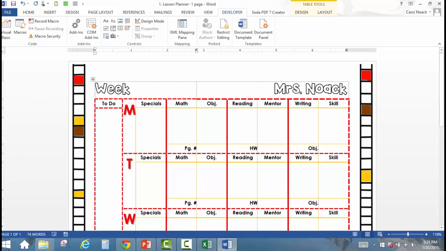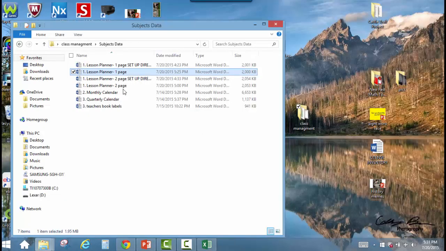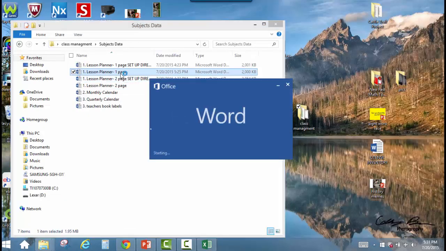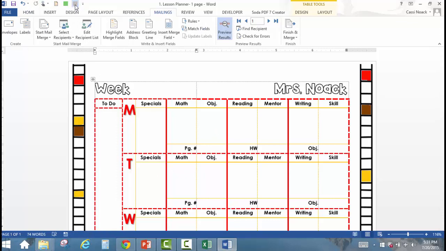Okay, so now this one is up here. I'm going to X this off, not save it, so I can reopen it and show you how quickly and easily you can merge your documents. Now I'm just going to click this macro, and there it is.